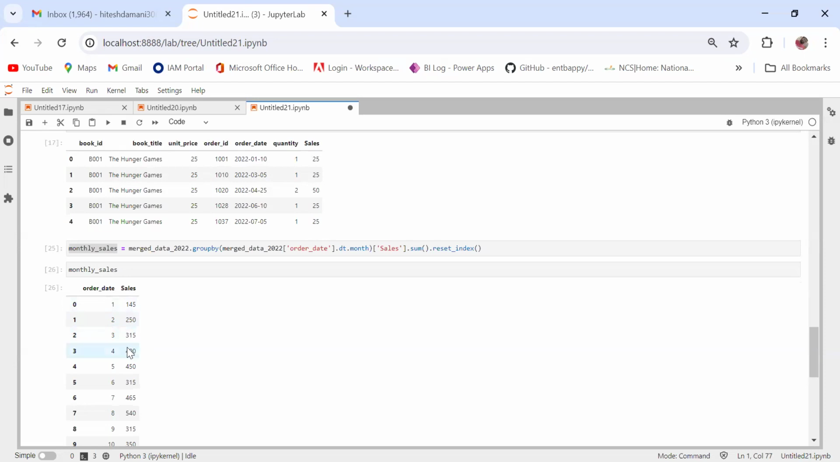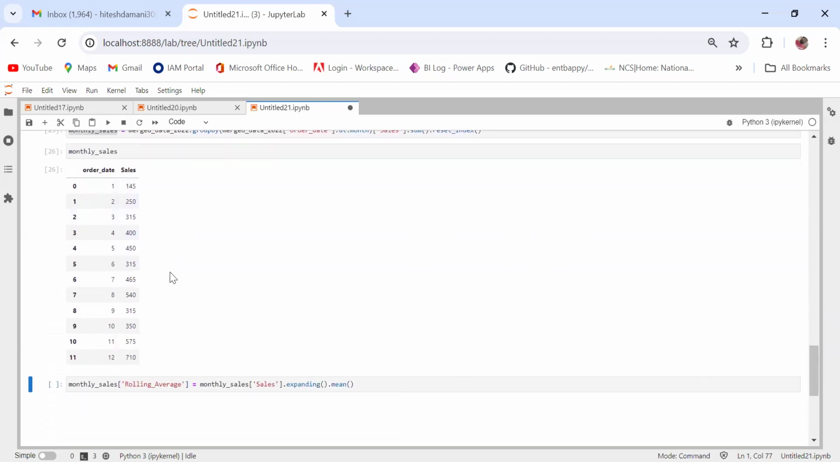Let's say you are in the fourth month, so it will take the average of all the 4 months, and provide the rolling average of that, right? So rolling average is nothing but, let's say we are in the month of April, right? It will take the sales of all the previous months, and it will do the average of that, right? So the rolling average concept is very useful for prediction of sales, right?